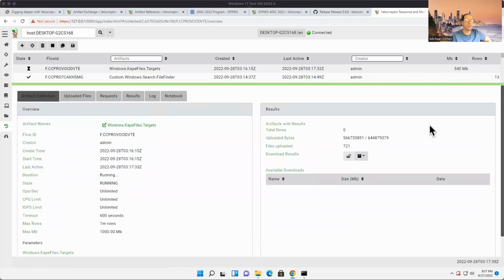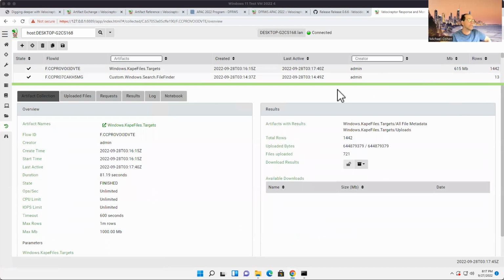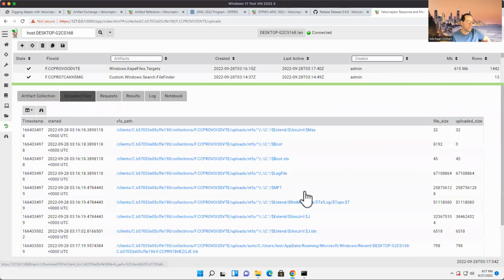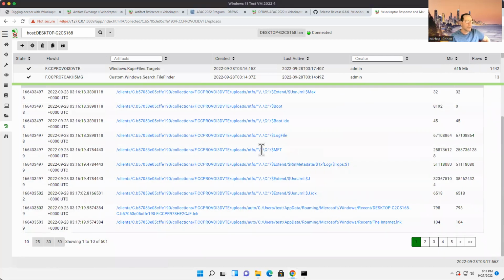In your question, you say Velociraptor is like Cape, but it's not really like Cape. It's very different because Cape is really all about collecting lots of data, and Velociraptor is really all about parsing that data. So for instance, in this case, we collected this. And if you look at the uploaded file, okay, so we grabbed the MFT. Great. So now I've got this MFT. What am I going to do with it, right? I have to download it and then run parse mft.py or some other tool on it. And it's just annoying, right?